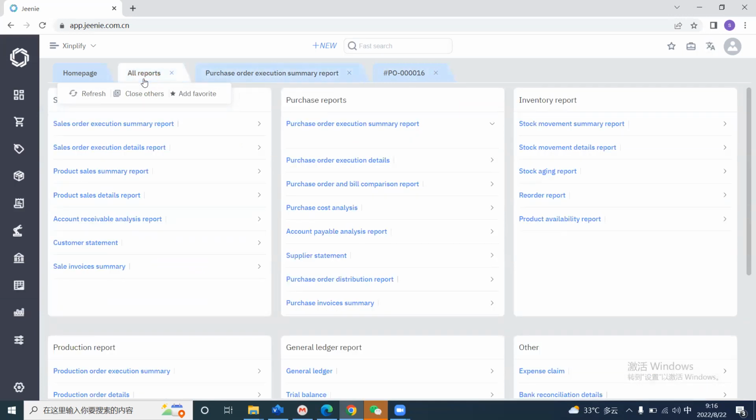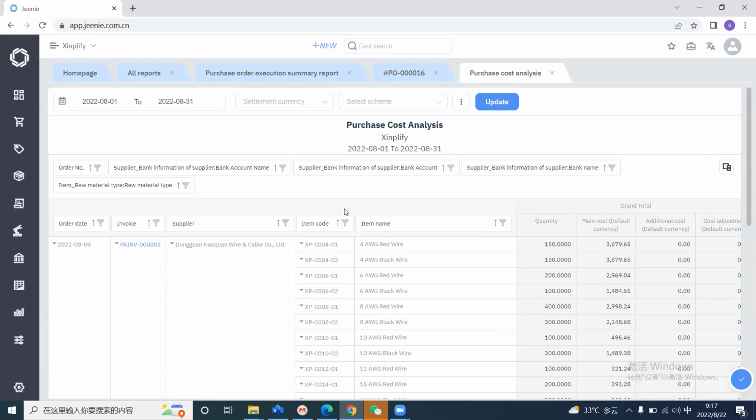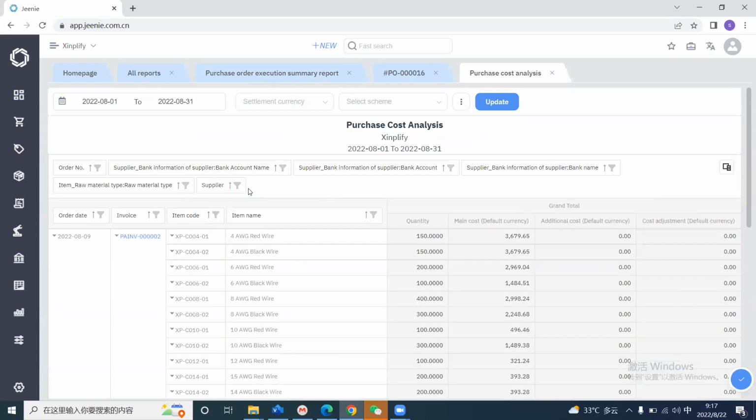We can go to see the purchase order execution, like the purchase cost analysis, the fourth one. So this is where you can see the purchase of the different goods. Drag the supplier out, slowly. You can see we can remove the supplier from the report if you do not want to see it. The supplier is removed out of this report.